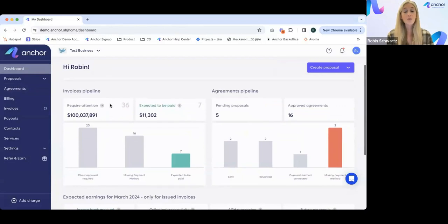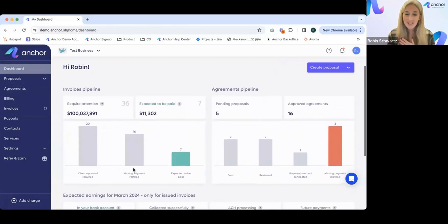Okay. Now that we know a little bit about invoices, again, we're going to give you an understanding of whether you need to take any action. Were there any failed payments? Are there any with missing payment methods? So here, for example, you see expected to be paid. You can expect $11,000 to be coming into your account. You see the number 7 invoices are going to total up to 11,000.